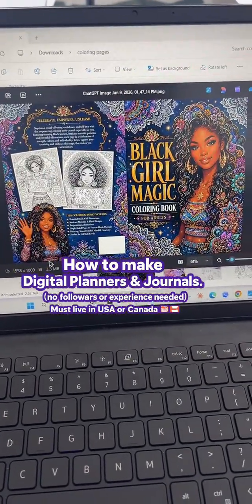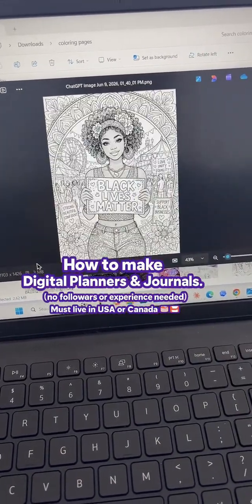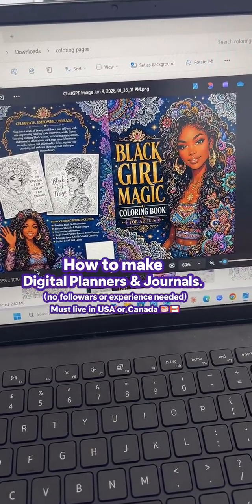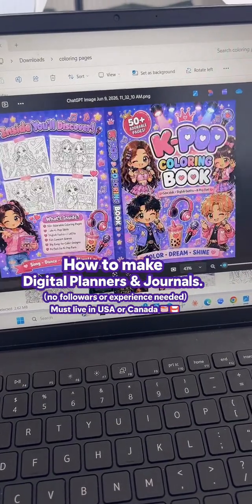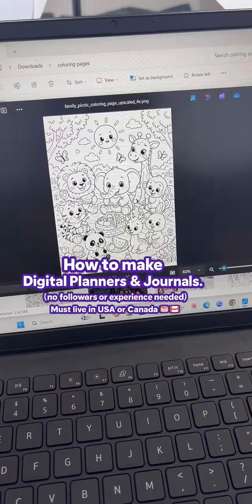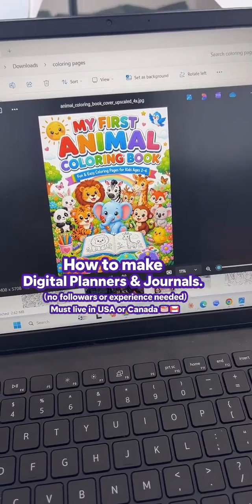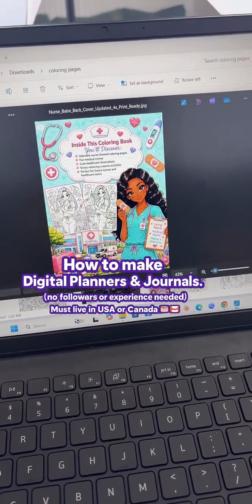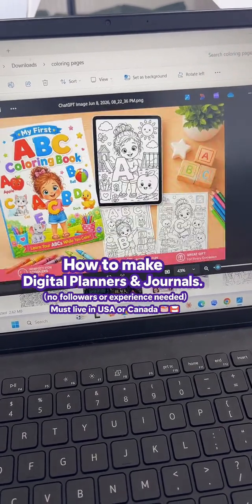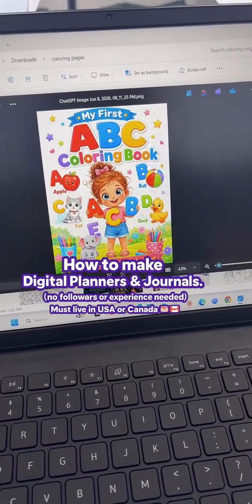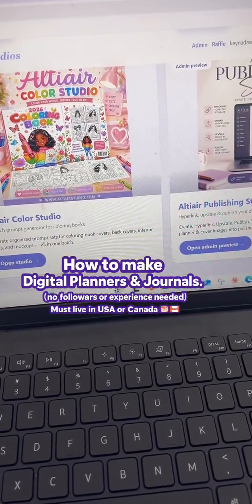This is a Black Girl Magic one that I actually did off live. And I made it so that she's holding a Black Lives Matter sign. This is in the Mandala style. We did a K-pop one. All of this was created in the color studio. Every last thing, from the interior to the cover to the back cover to the mock-ups, everything was created in the color studio, not the cover studio. So y'all get the point, right? So that is the color studio.